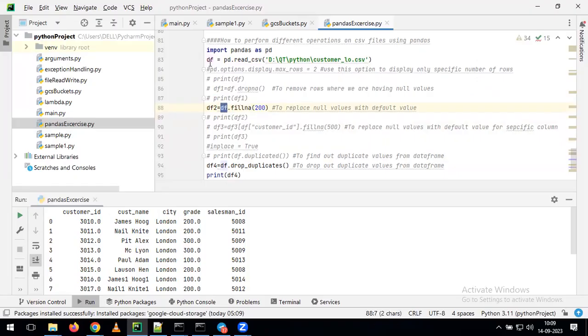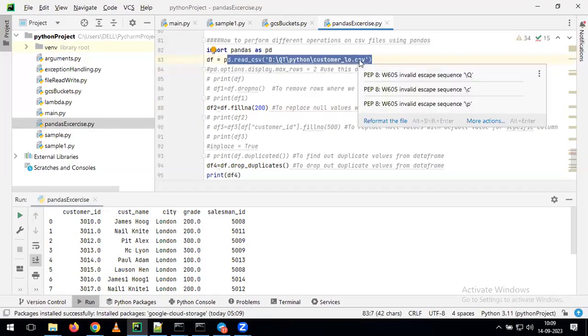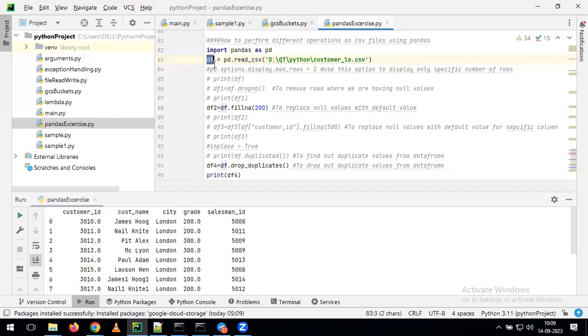This is the data frame. See, first what we are doing here, by reading the data from the CSV file, I'm creating a data frame. On top of that data frame, we are performing this operation. Okay. It's clear? So what is the primary step? First, we are reading the data from the CSV file. After reading the data, we are creating a data frame called df. On top of this data frame, we are filling all the null values with 200. With that operation, I'm going to create one more data frame called df2. Is it clear?